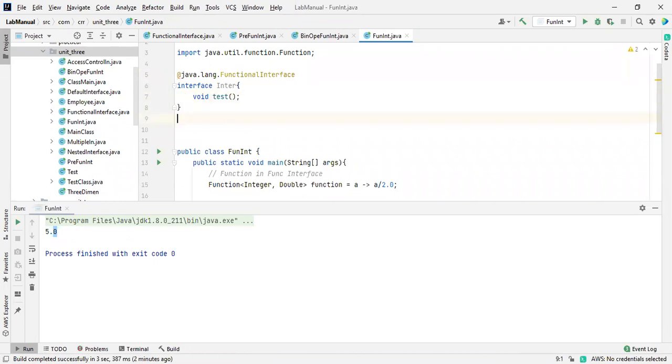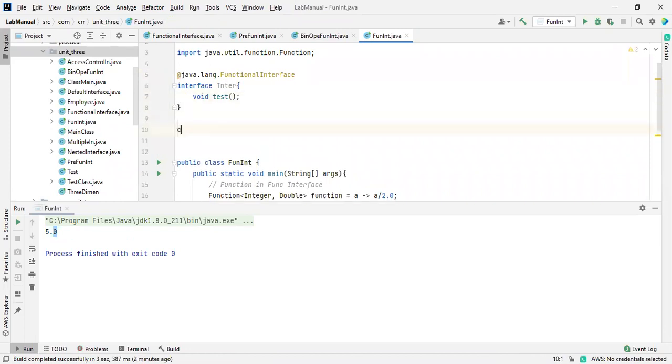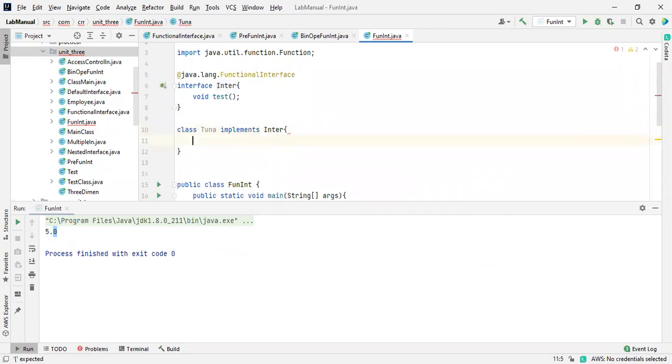And I'm going to take a class. Many names are available; I'll take it as Tuna. So it is like Tuna consisting of implements. It throws an error, so it should be implemented inside this.